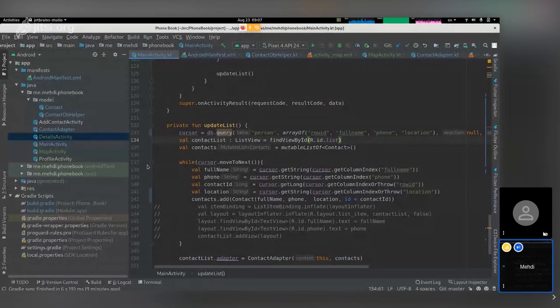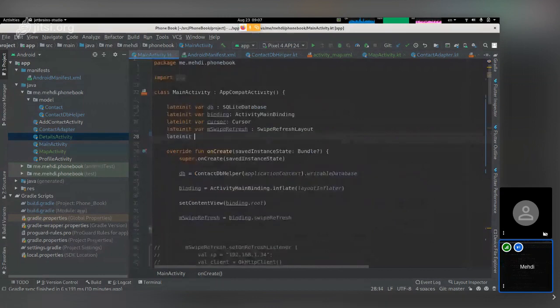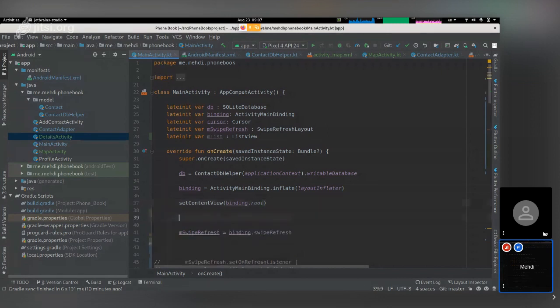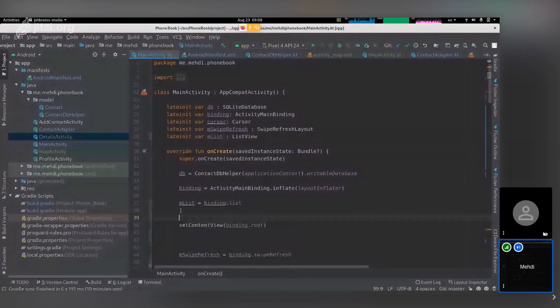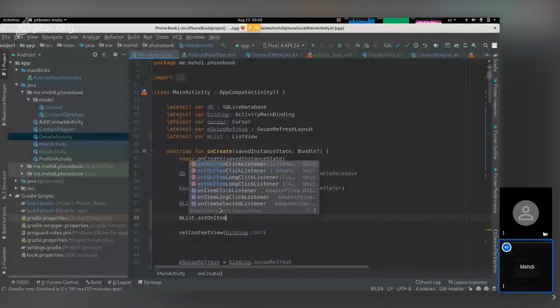So this is a local variable that is only known inside this update list. I need to move it out and to the class level, define it here. So I say lateinit var mList. Its type is list view, and I define it here. I say find the list, mList, activity binding dot list. Now that I have the list, I can set an onclick listener on it. I can say mList.setOnItemClickListener.